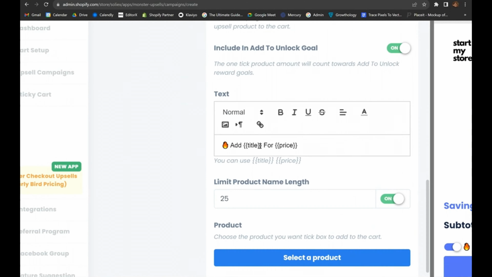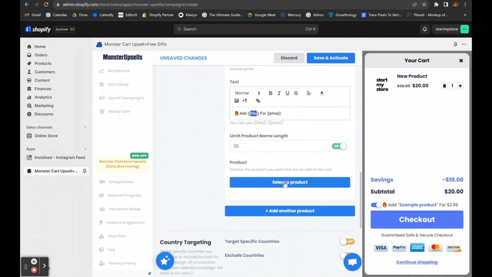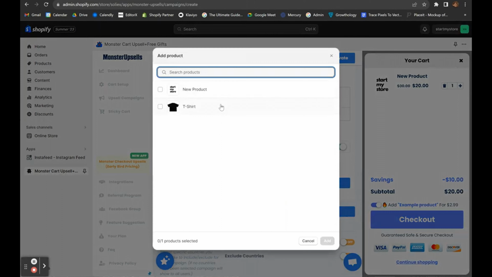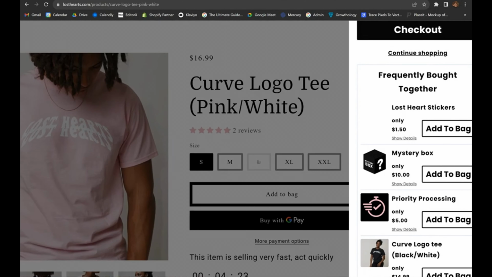Then this is where you can add whatever the title of your product is. So you have to find the name of your product that you want it to be. Or you can just select a product right here. But you can add, say, priority processing for the dollar amount. But you can just select any product from your store. So I would just make a product with a nice cover like Malik does. Like this is show priority processing.